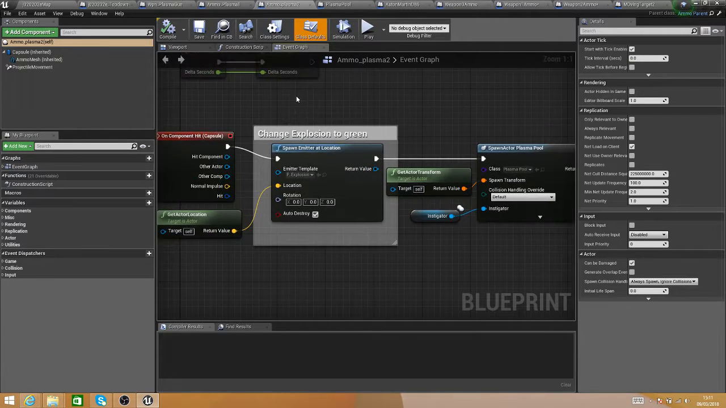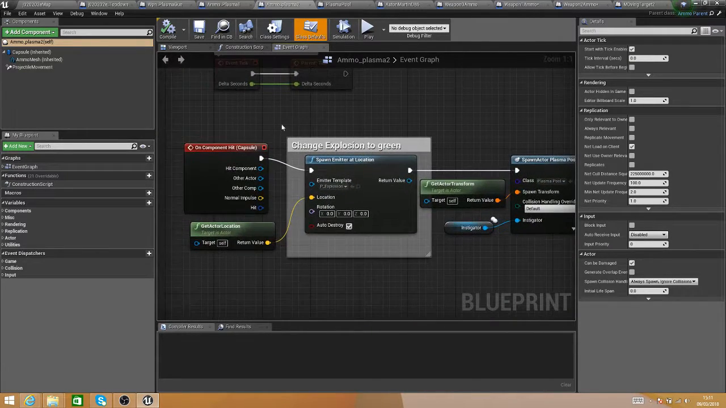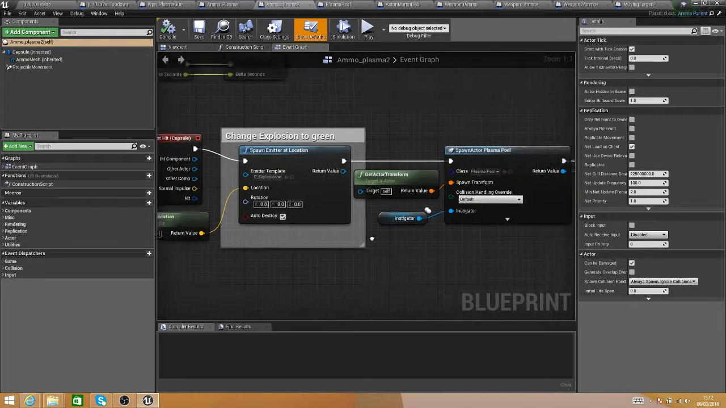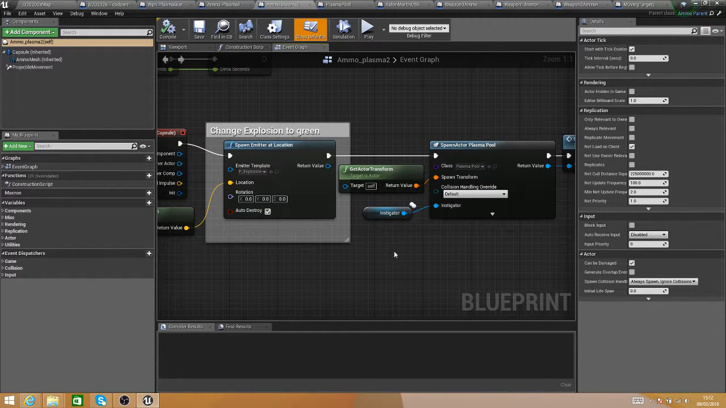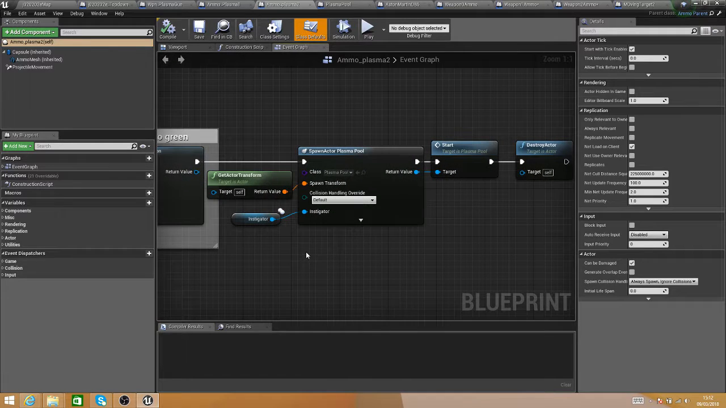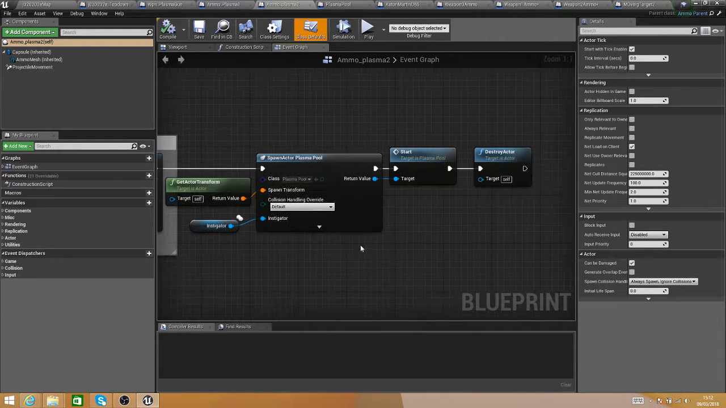Ammo plasma 2. When it hits something, it does an explosion, which you need to change to green, so then it looks more plasma-y than just an explosion. And then it spawns the plasma pool and starts the timer for it.